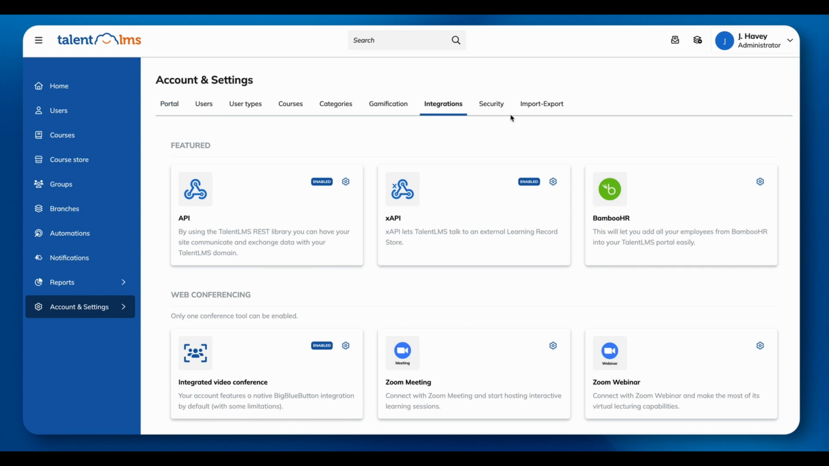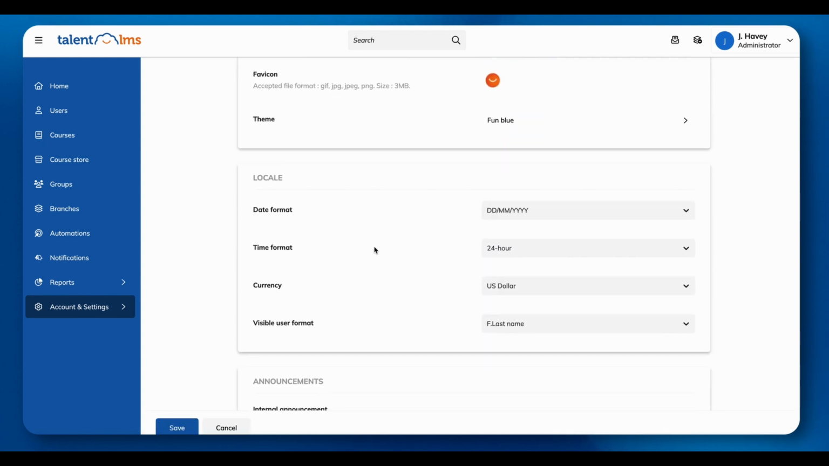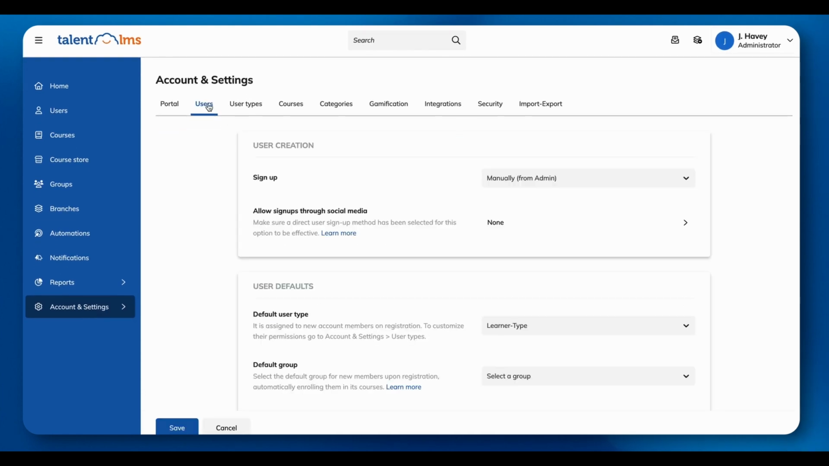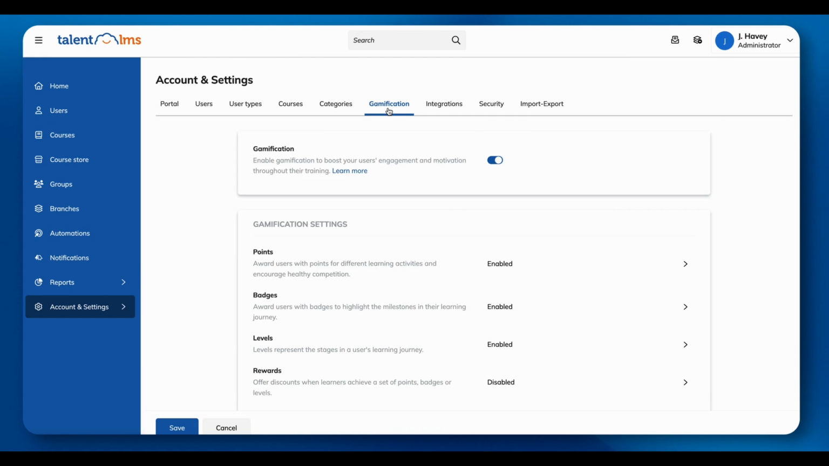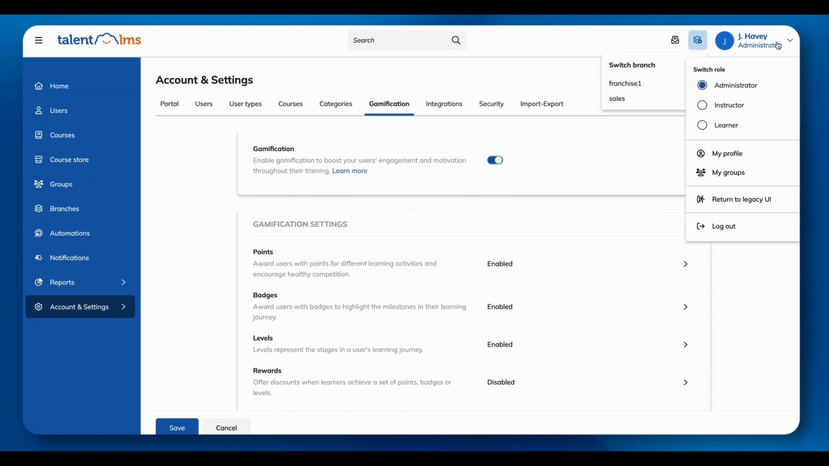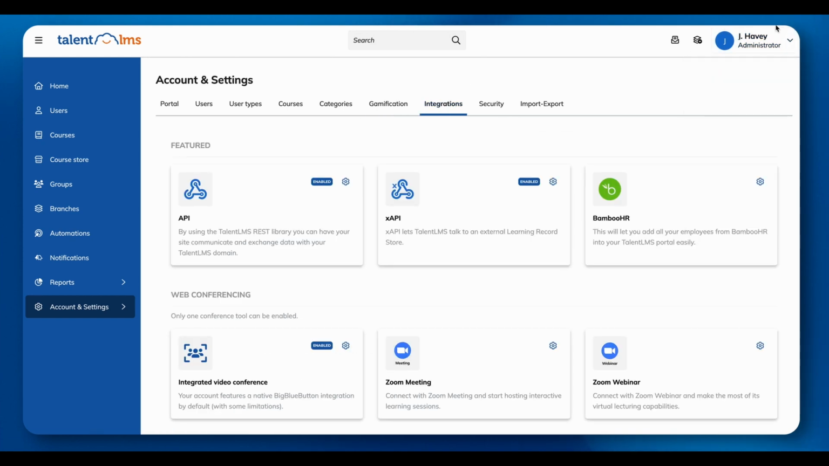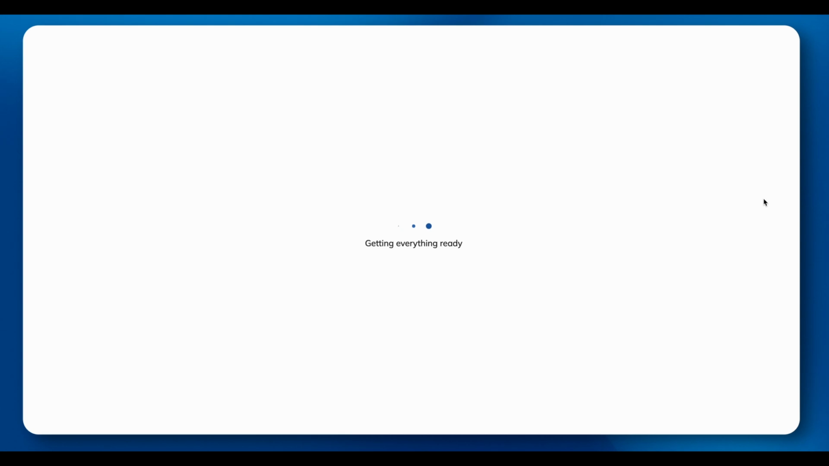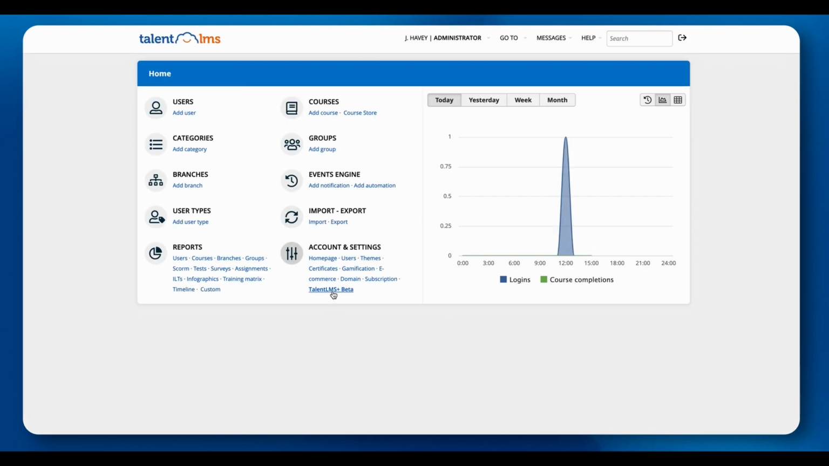TalentLMS. Technically, there is a way to add payment integration, technically. Remember, you can buy courses within TalentLMS. Now, let me see how we do this. I'm actually going to go to the legacy UI here. So this is what TalentLMS will look like if you don't have TalentLMS plus beta.